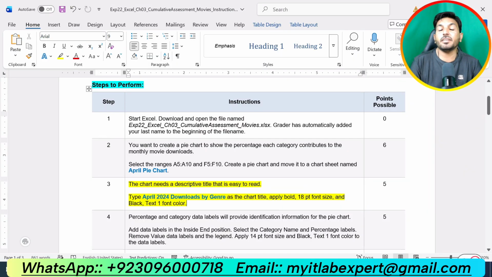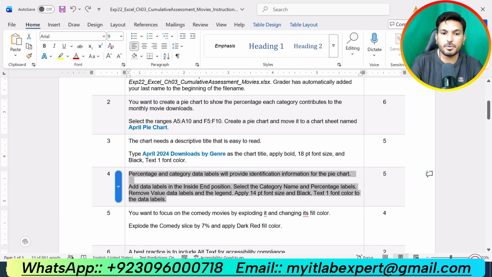Okay, so we are done with step number 3 of the assignment, and now we're gonna do next step of the assignment, that is step number 4. And step number 4 of the assignment is saying percentage and category data label will provide identification information for the pie chart. Add data labels in the inside and position, select the category name and percentage labels, remove value data labels and the legend. Apply 14-point font size and black text 1 font color to the data labels.